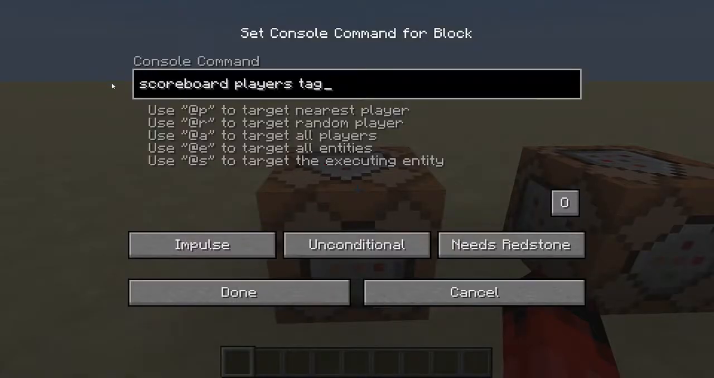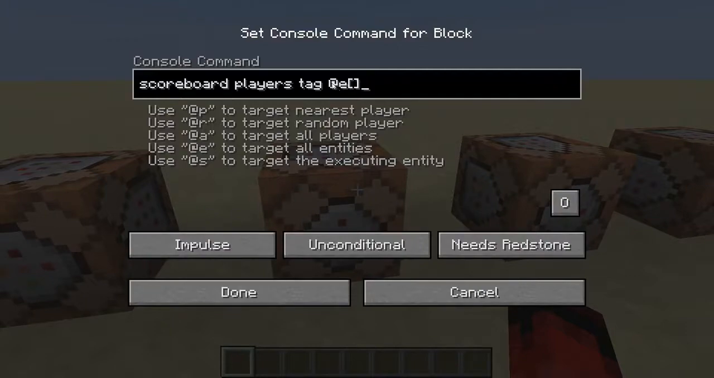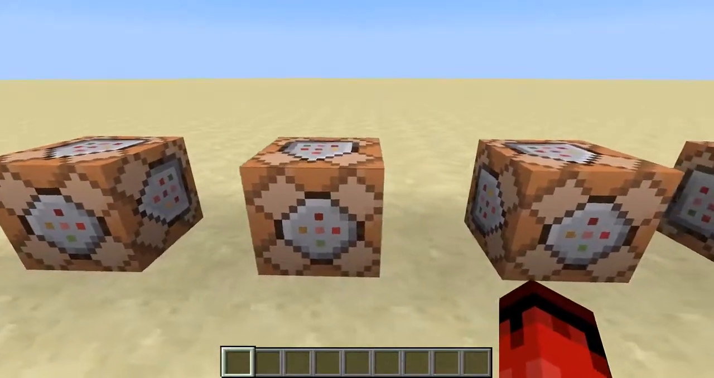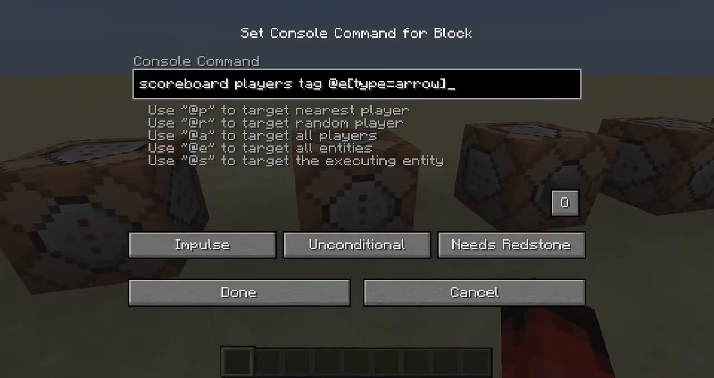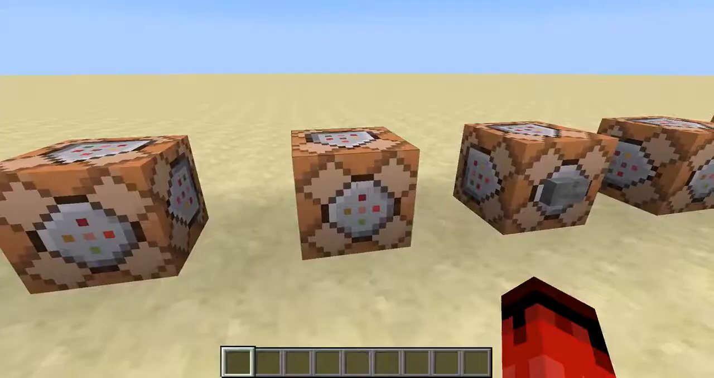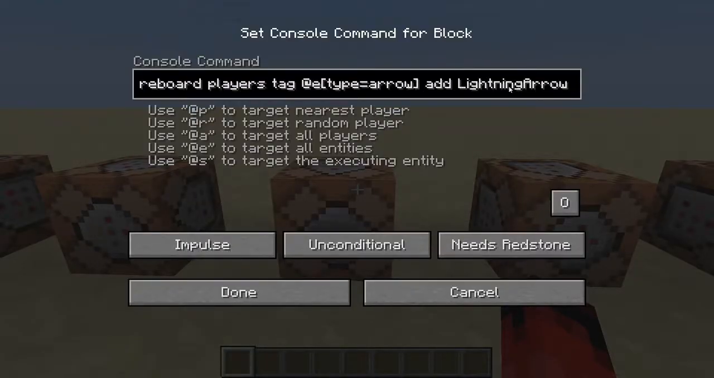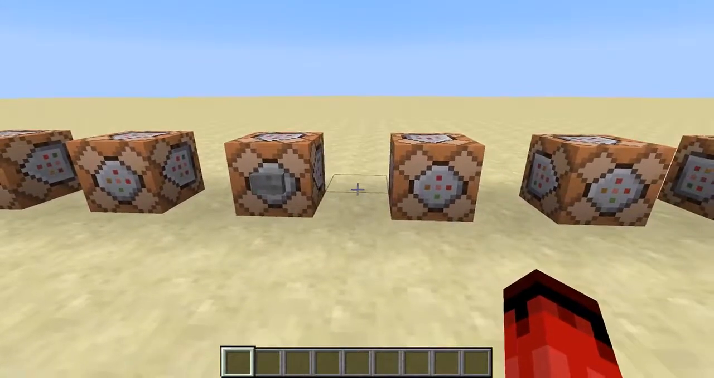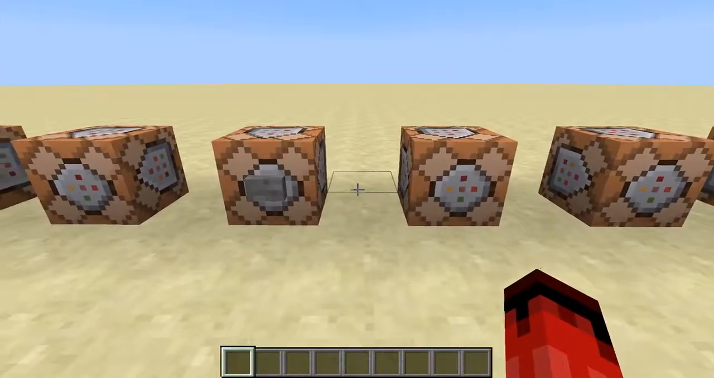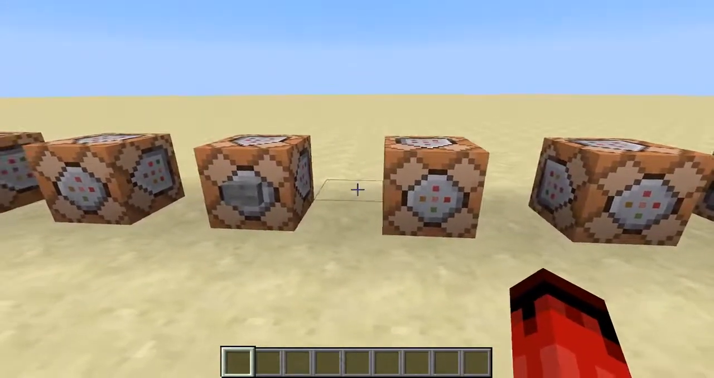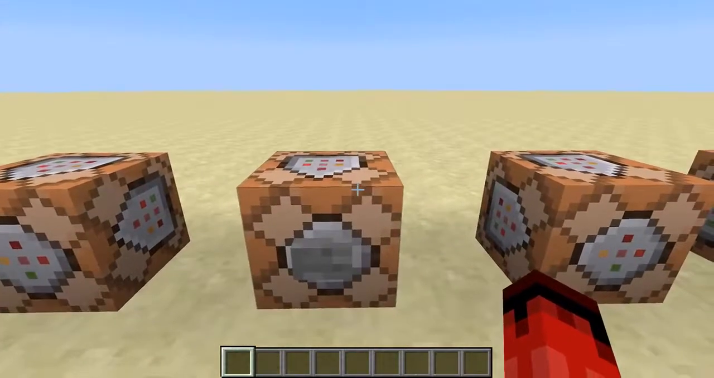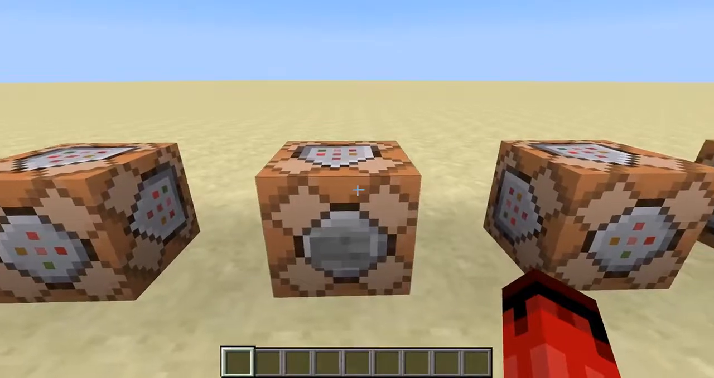So to start that, the base command is scoreboard players tag, and then you will add a selector. So this will select all entities at the moment, but of course there's a little bracket there for differentiating between normal things and arrows. And then here you add the tag lightning arrow, except that one won't quite work because we don't want all arrows. We just want the arrows shot from the bow, or just the lightning arrows, not normal ones.